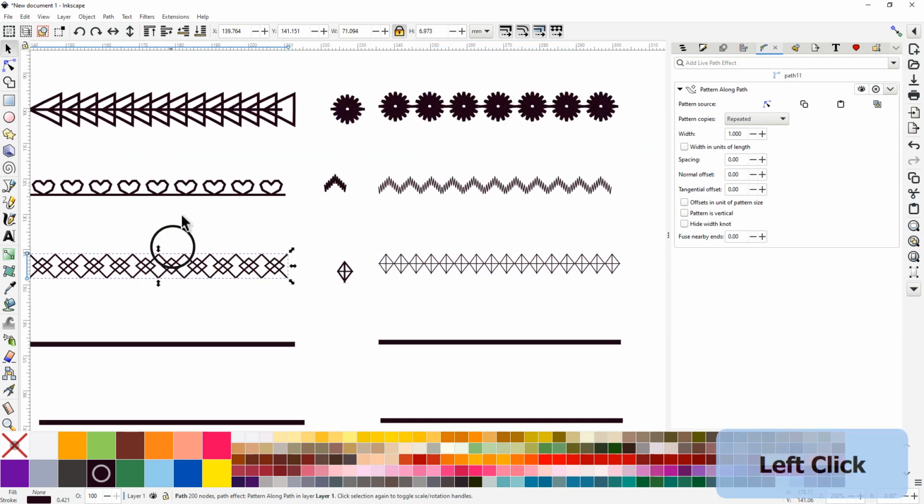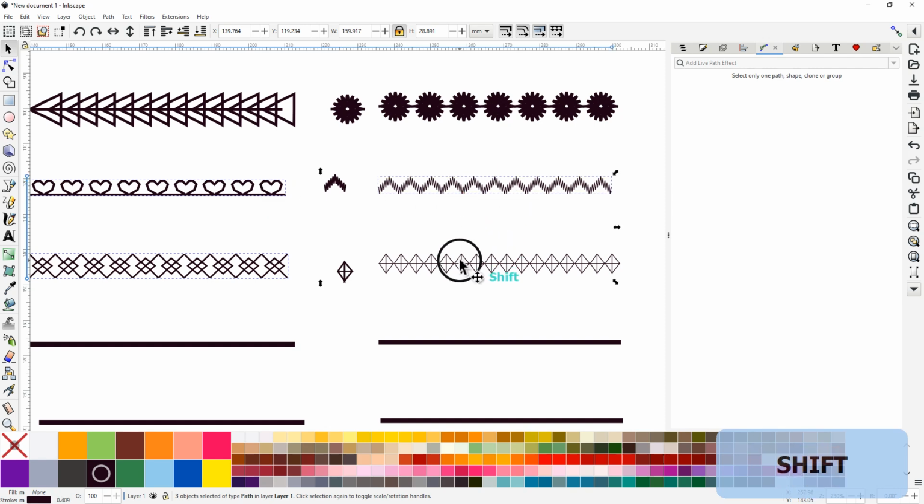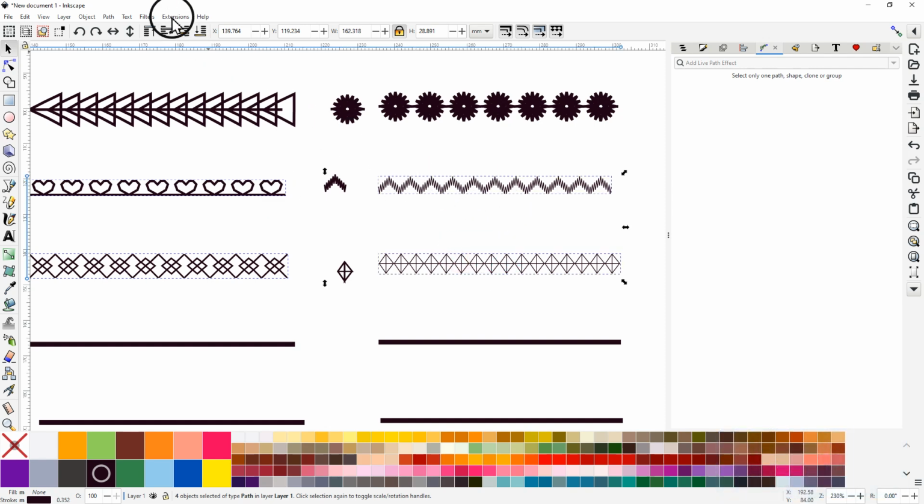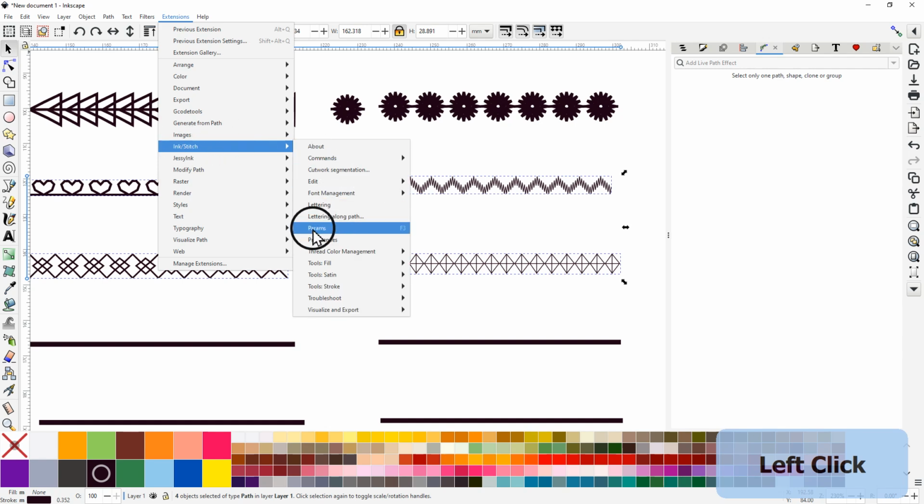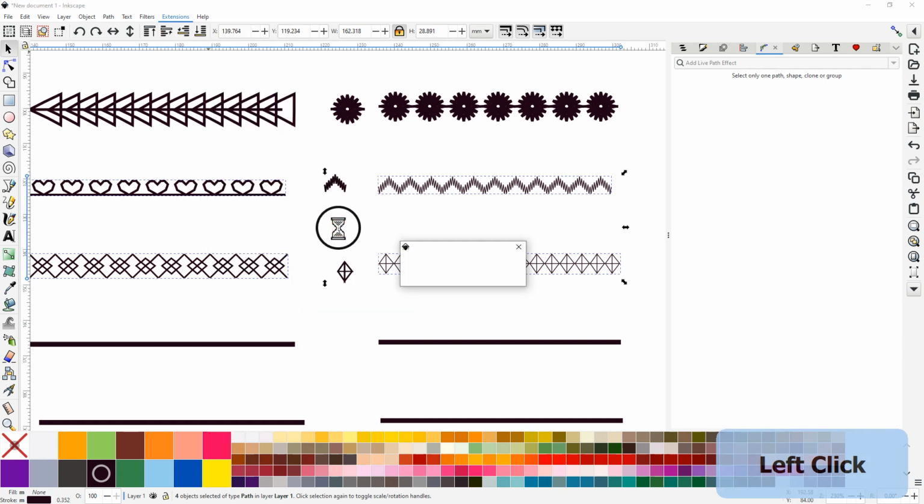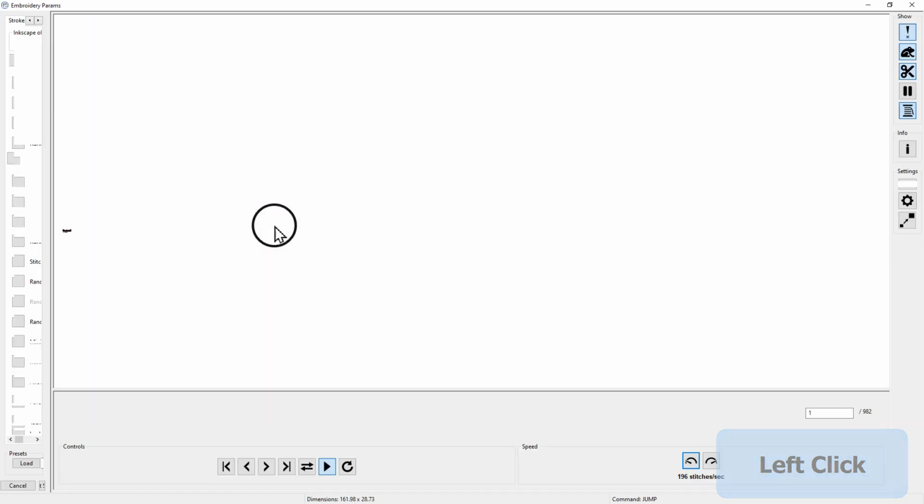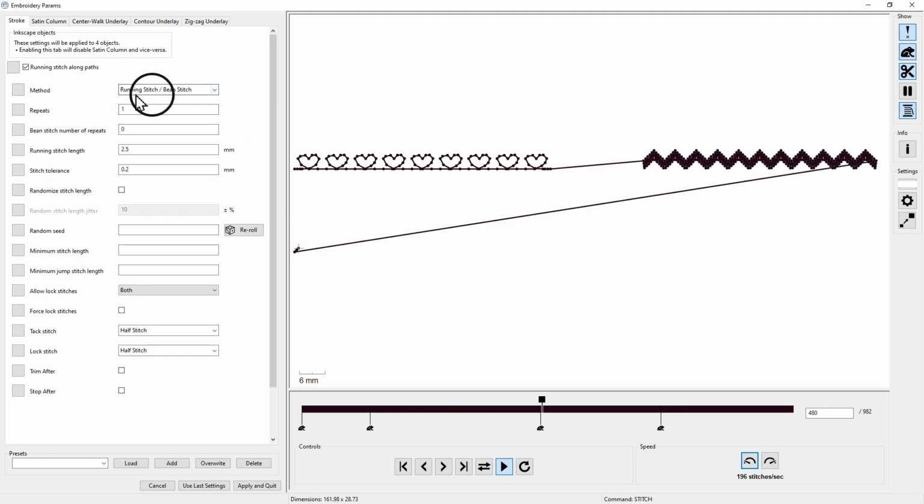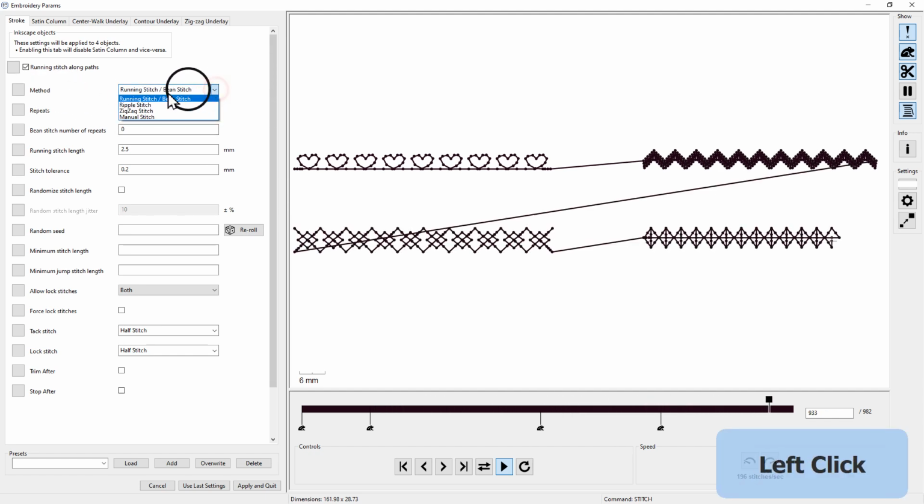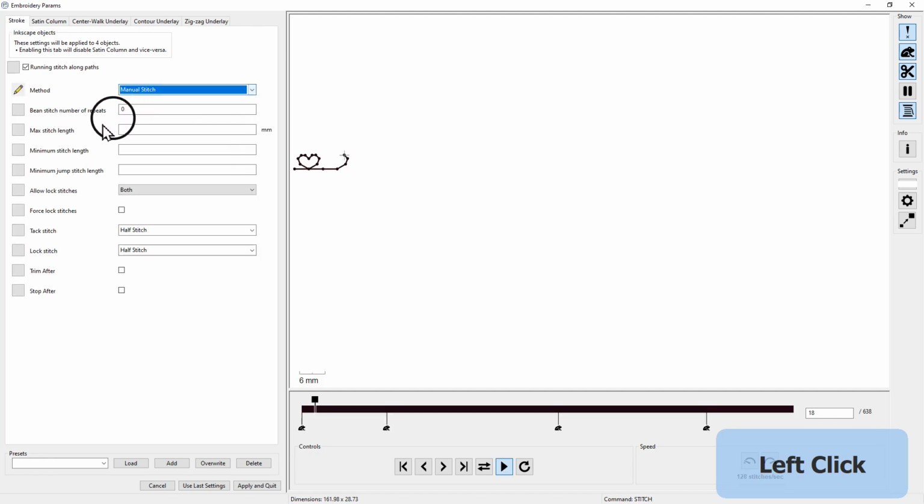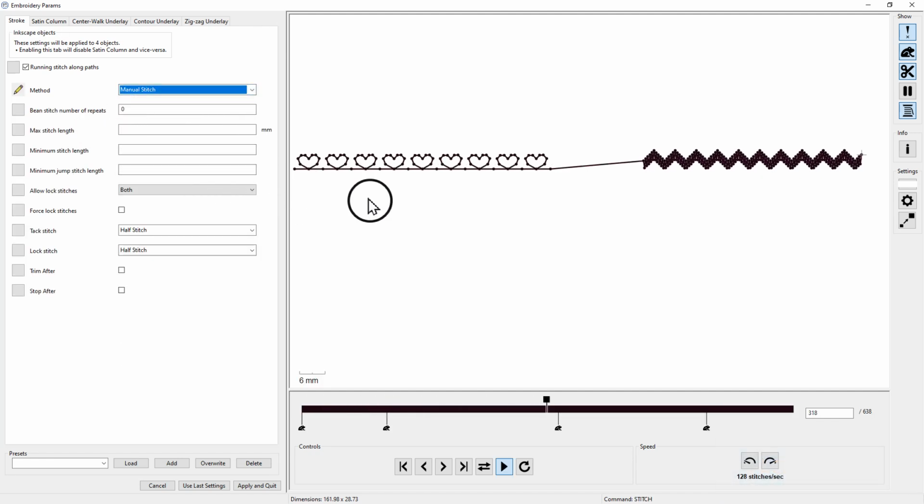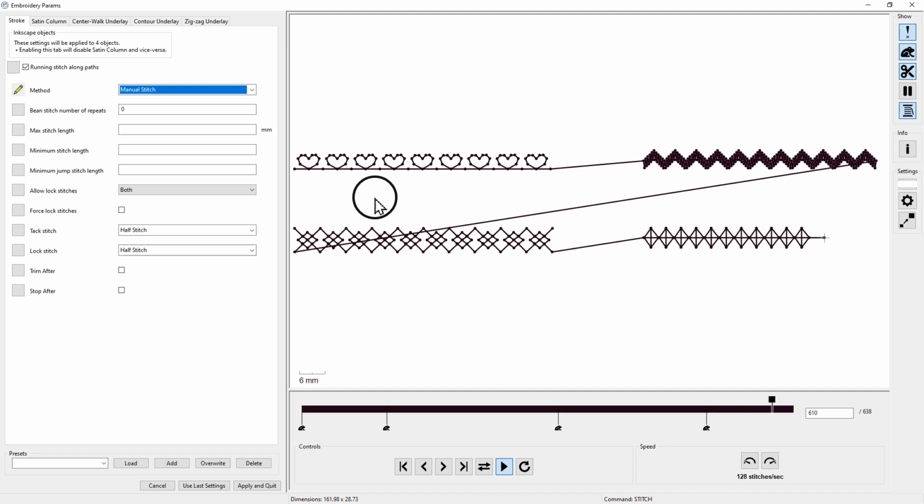So now I'm gonna select all 4 objects, shift select, and then go Extensions, Ink/Stitch. I can go to the Params, and then to the method. I can choose manual stitch. So then wherever I created a node on the object, there will be a stitch point.